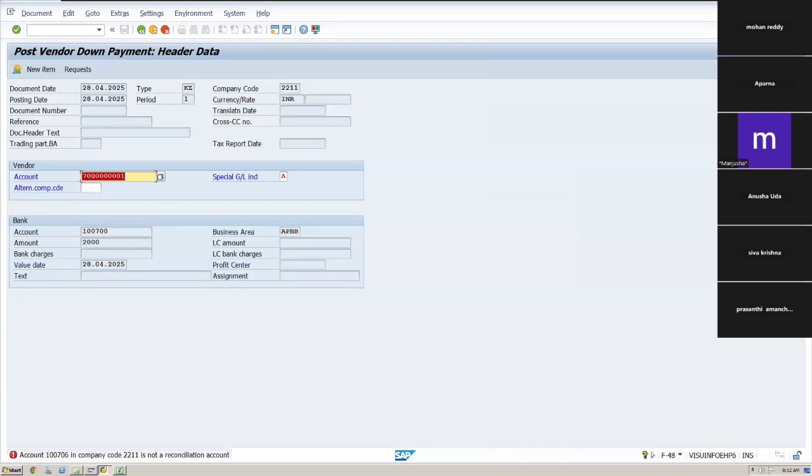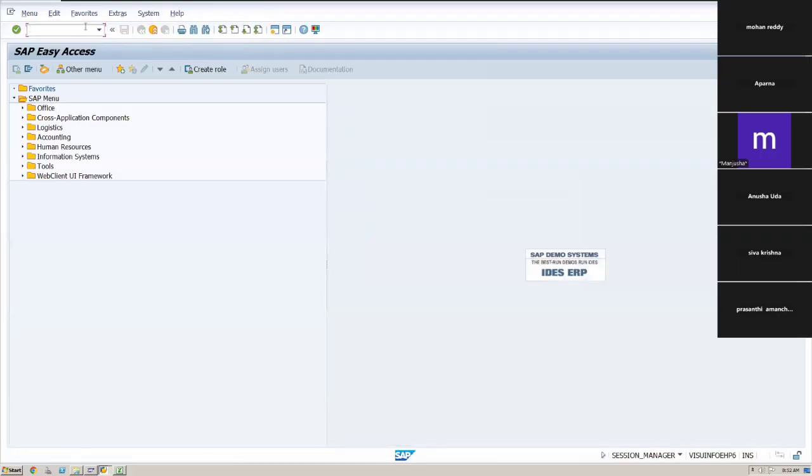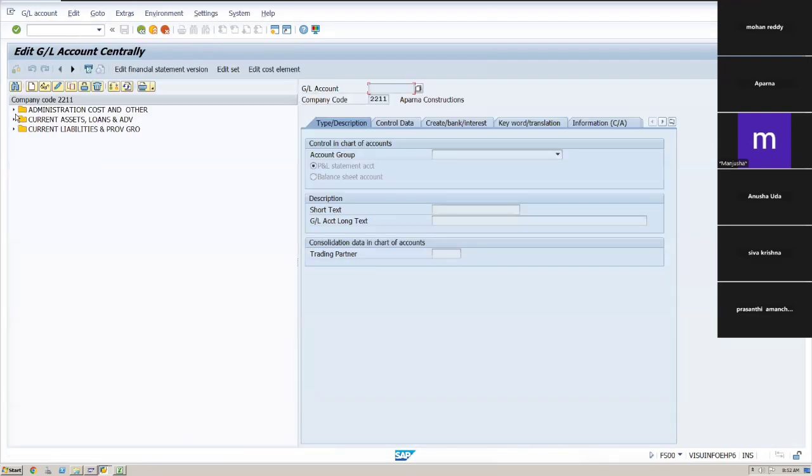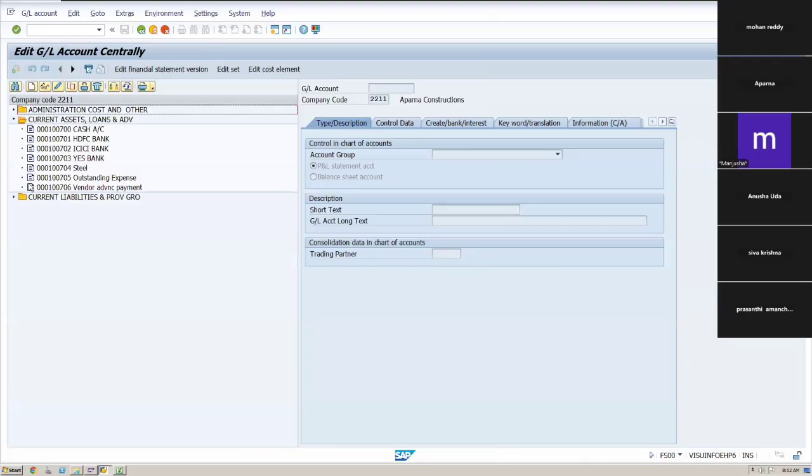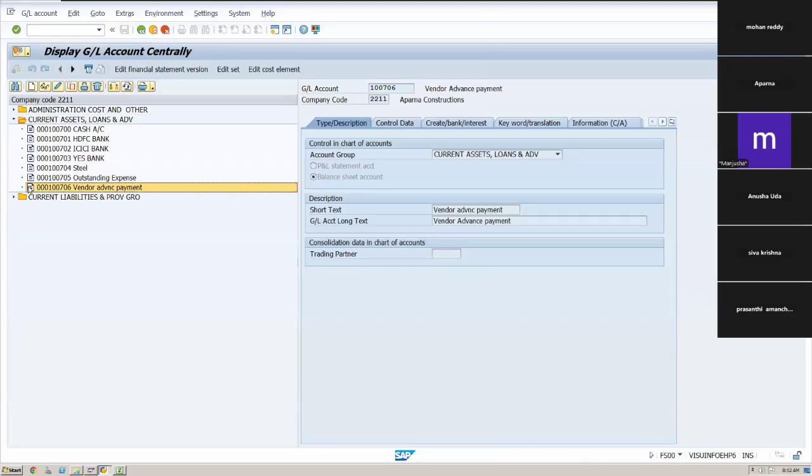It's not a reconciliation account. Account 1000706. Okay. But we did not pick the 706, no? Just now we picked only 700. Go to FS00 and select that advance payment account. Click on advance payment. Go to the edit option. Click on edit option.